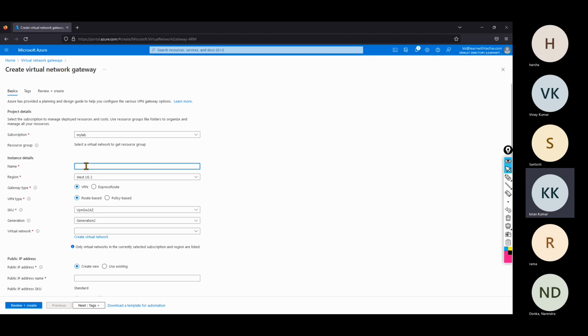Okay, and coming to the name, I'm providing VPN 01, and we can select whichever region we want. This option is for VPN purpose. And the second option is ExpressRoute. When you are using ExpressRoute only, we'll go with ExpressRoute. Okay, and right now we are only discussing VPN. That's the reason we select this VPN.